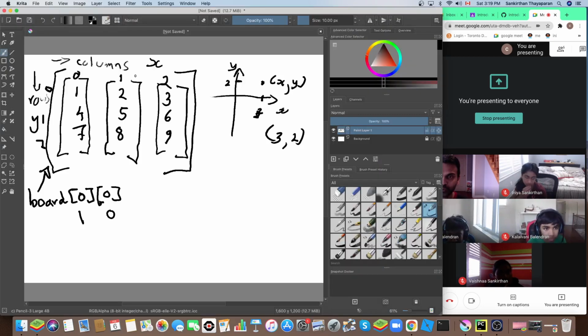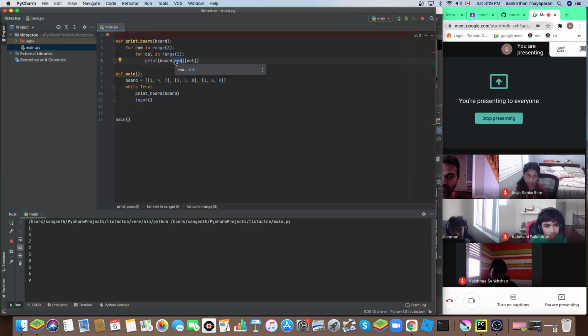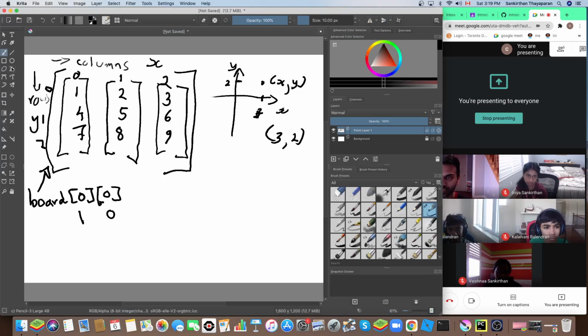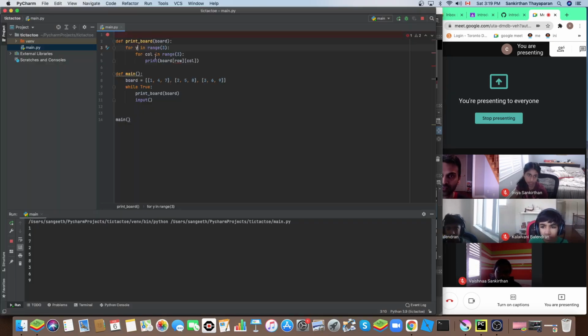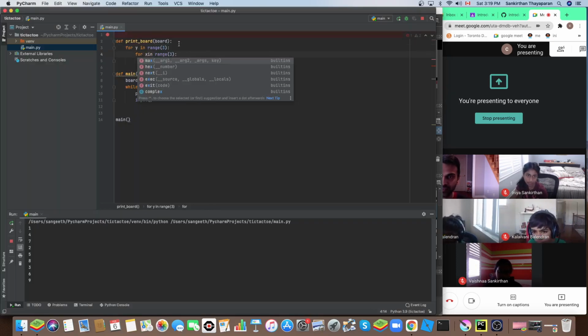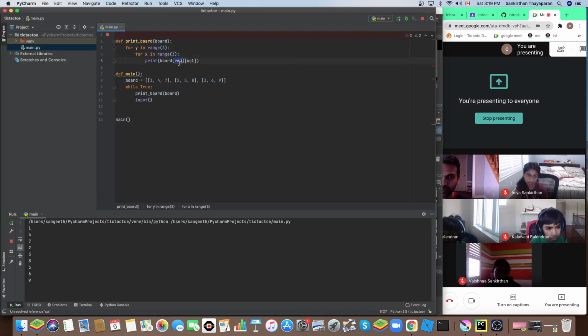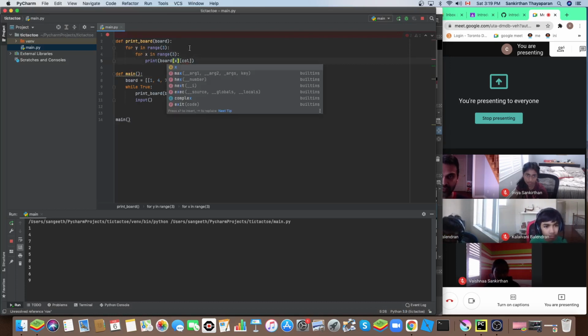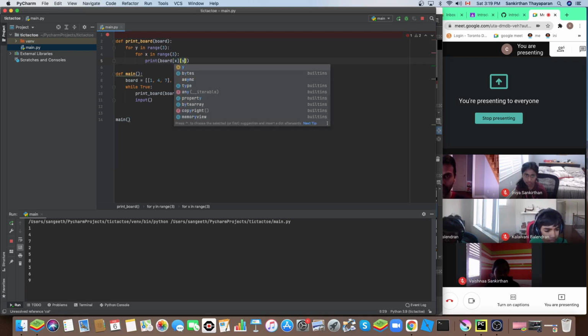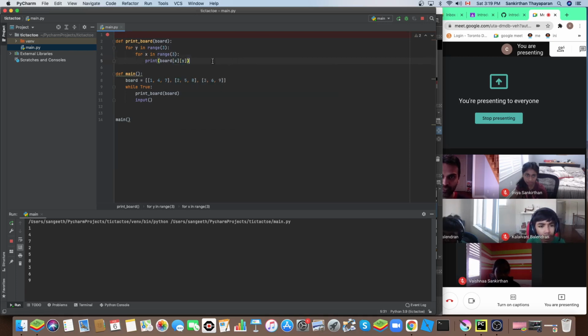For every row, right? So I need to do... So let's define it this way. For every y, it's easier to think that way. So for every y, right, and x, I need to do x and y. That makes more sense to me actually.